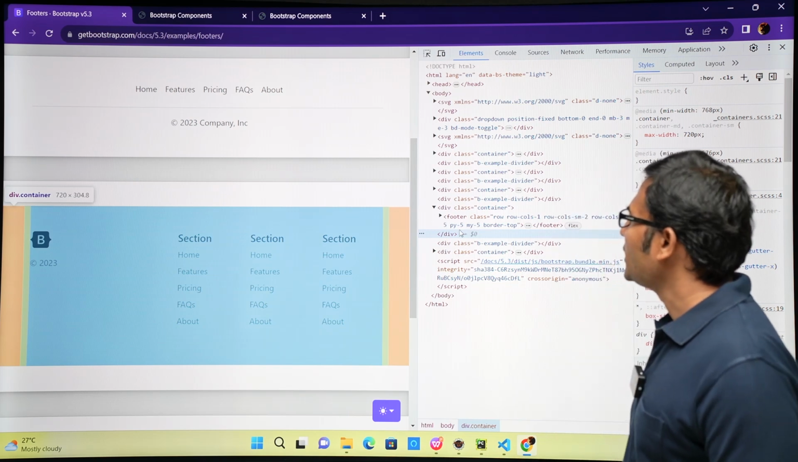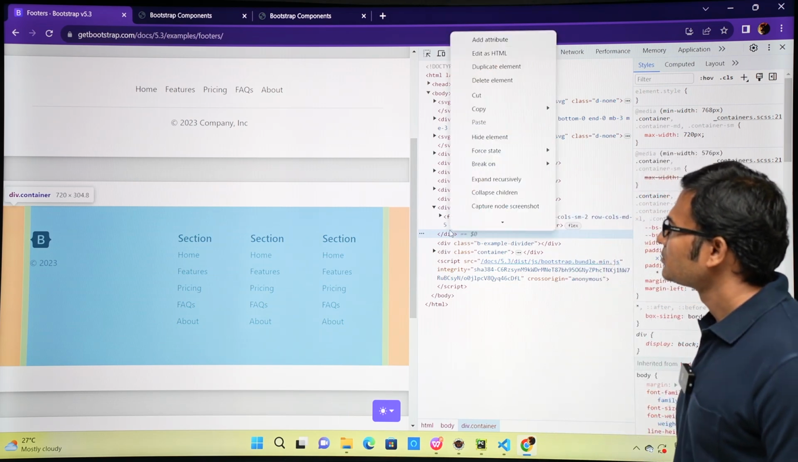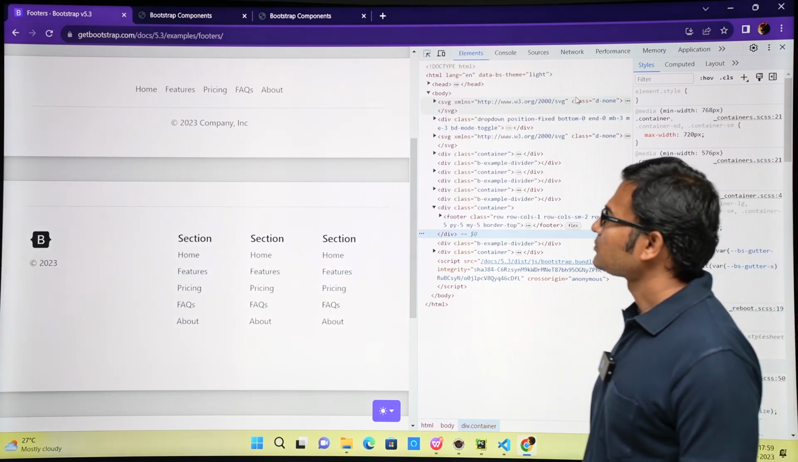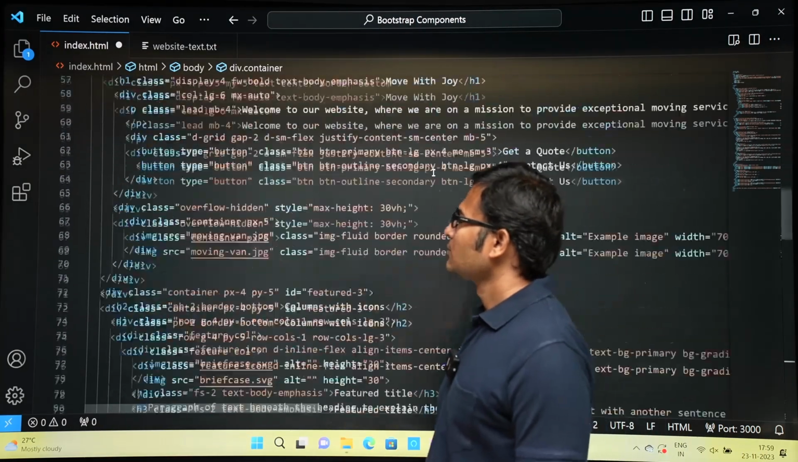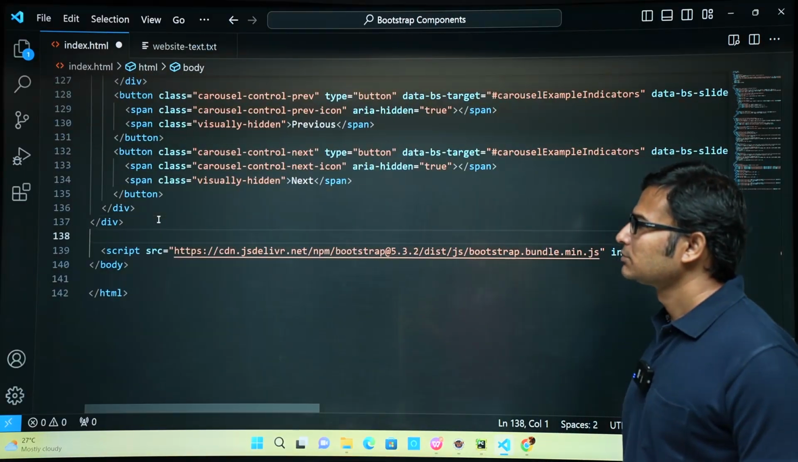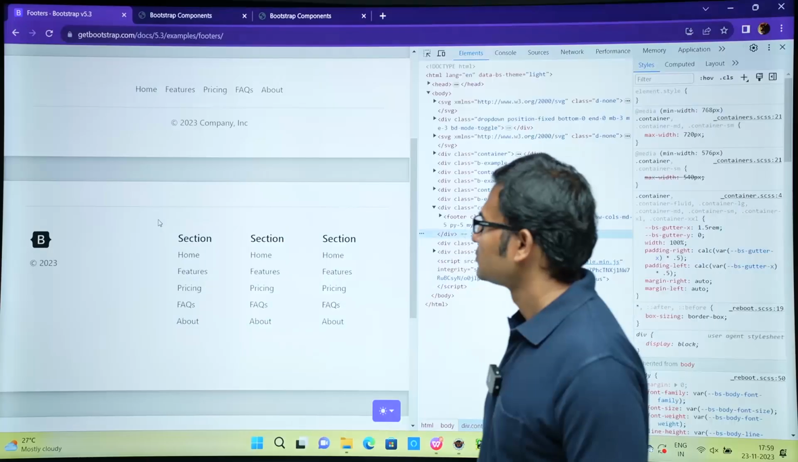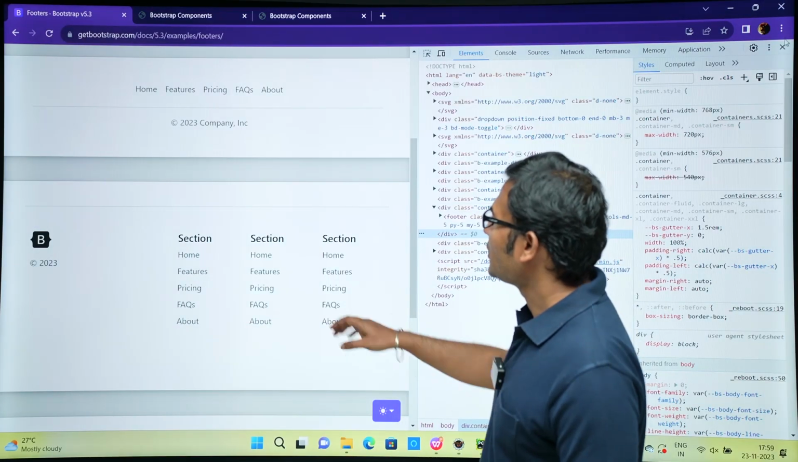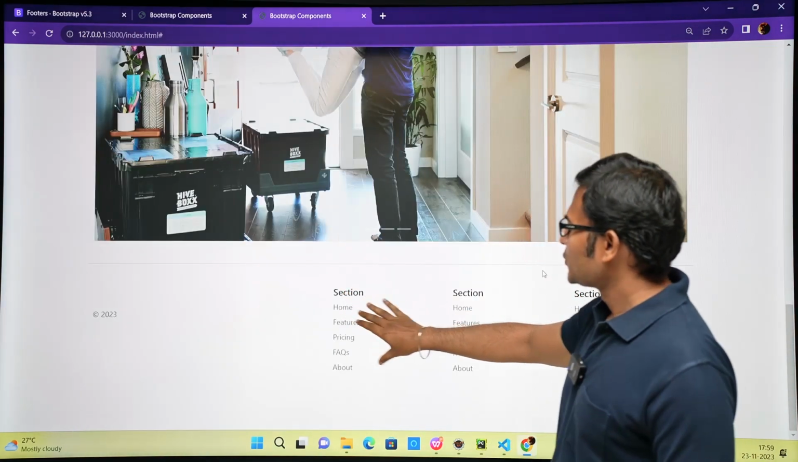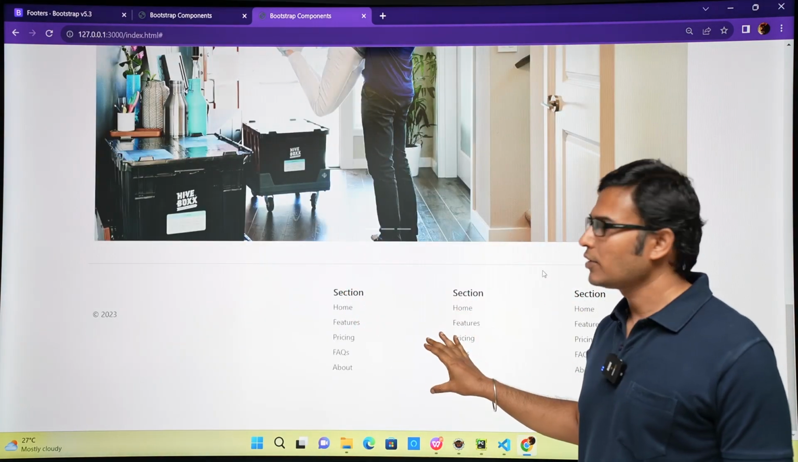So we will copy the element: right click on it, copy element, and then add it at the end. So you have got the footer. Okay. So you have got the footer here. So this is what we wanted.